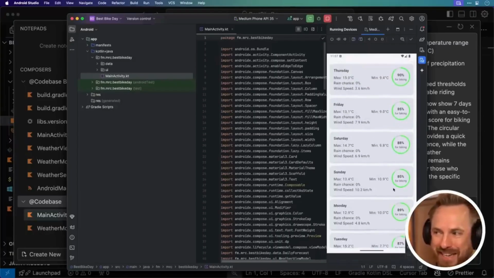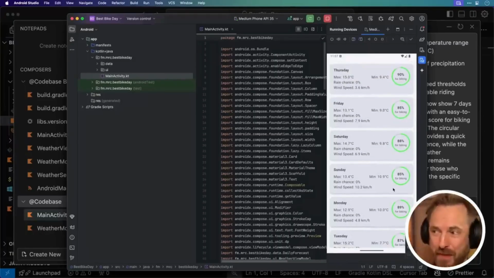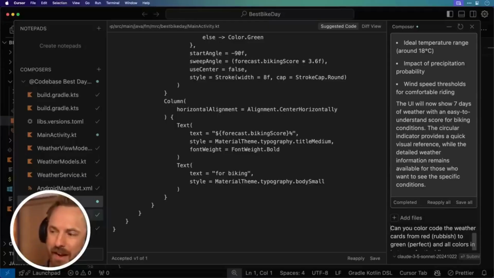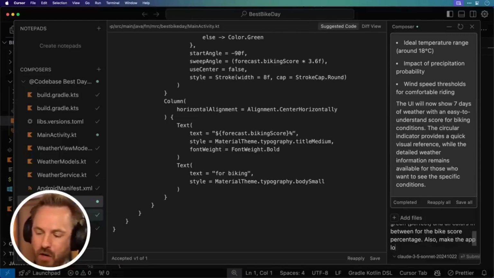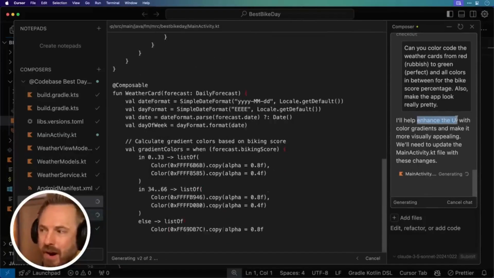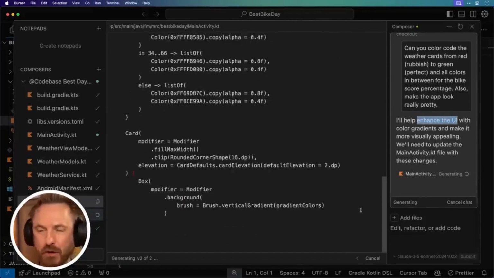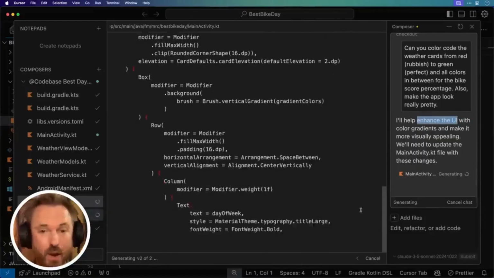Looking pretty interesting. I absolutely love the layout of this app so far, but I think I can improve the visuals a bit, so let's do that back in Cursor. So I'm saying here, can you color code the weather cards from red, rubbish, to green, perfect, and all colors in between for the bike score percentage? Also, make the app look really pretty. Okay, it's enhancing the UI, as it says here. It's writing all the code for that. It's going to make those updates, and we'll have a look at what it's done. And boom, that is that. Accept all, and we'll go back to Android Studio again.